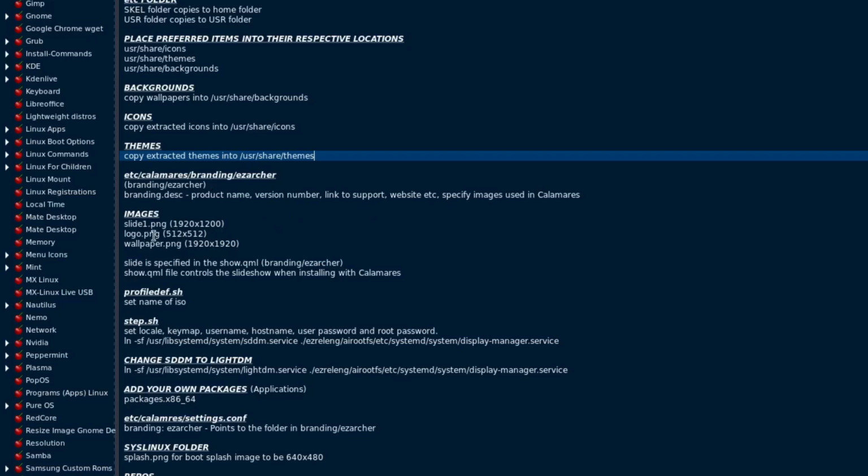And then there's the branding. For the branding, I had a look at EzNix's slide 1, 1920 by 1200. I think I made mine 1920 by 1080. It looked a little bit funny, because that comes up in Calamares. On full screen it looked fine, but on the small screen it looked like it was sort of tucked in. I don't know if that's normal. I might make it the same size as his. And my logo was a bit different in size than 512 by 512, so I'm going to change that as well.